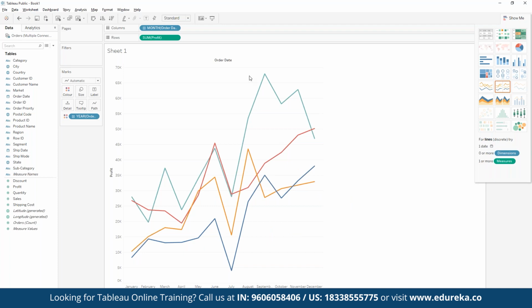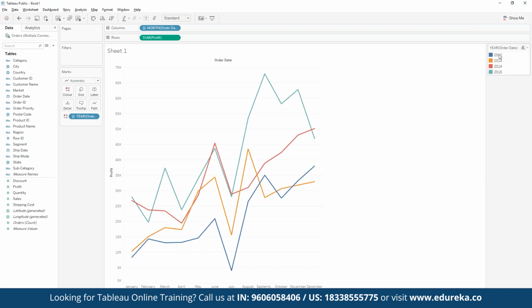So here we have the order date, and the entire sum of profit being divided in different years. If we see this, we can see the legends: the green one is for 2015, the red one is for 2014, the orange one is for 2013, and the blue one is for 2012, as a part of the segregated data set.